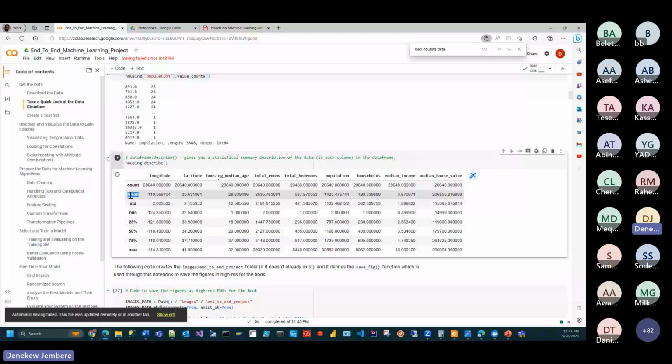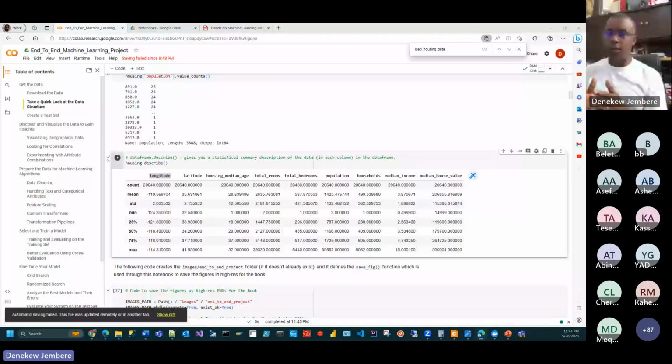For example, for the longitude data, you cross-sectionally take the data and calculate the mean. And again, the standard deviation is calculated for each particular column. Then the minimum value, and the 25th quartile. This is the quartile value, the 25th, the first quartile.